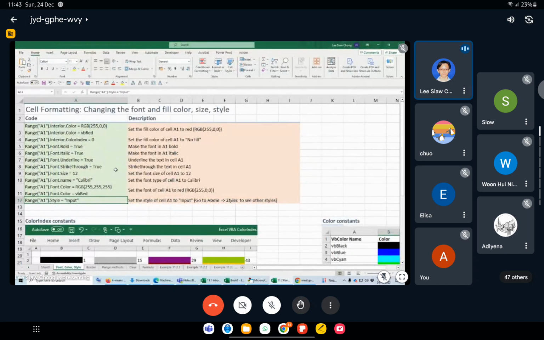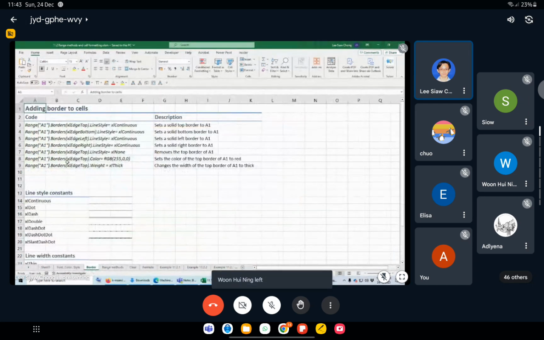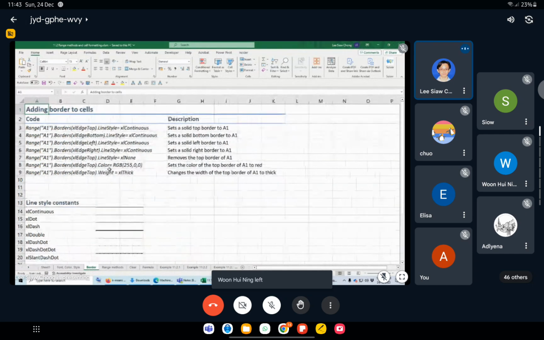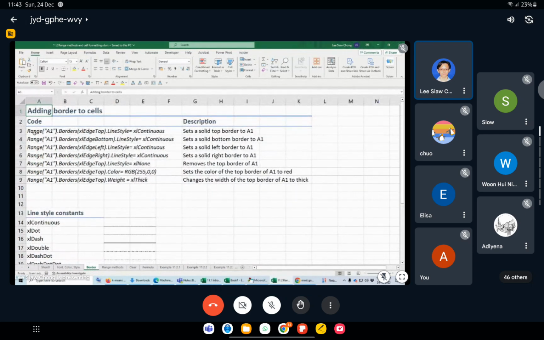All right. So this is for the cell formatting. Okay. And then for borders. Okay. So here you see some example, right? Cell A1 dot borders. So this is referring to the top border. Okay. Top border, and then the style is XL continuous. So XL continuous is this style.